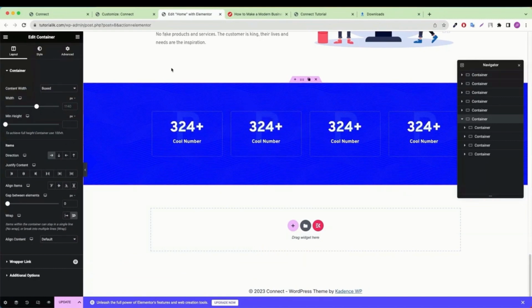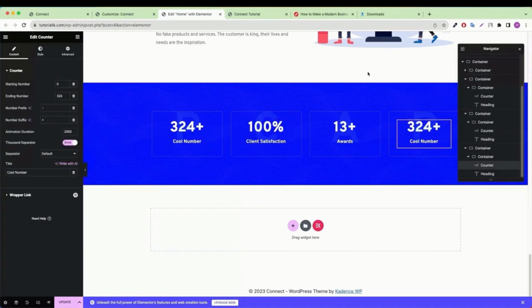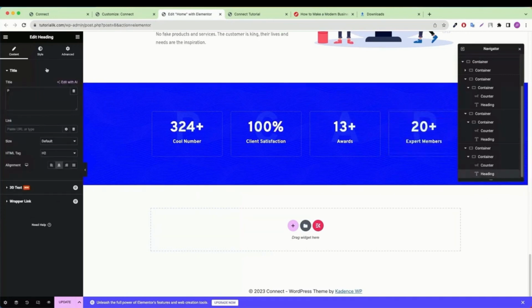Then I'm just again continue. Now let me show you how we can edit one of these. Let's click on this counter and type, say, 48. To change this text, we need to go to this title and type here "expert members" or whatever you like to show. Then let's go to this heading and type, say, E, and it will be changed to E something.